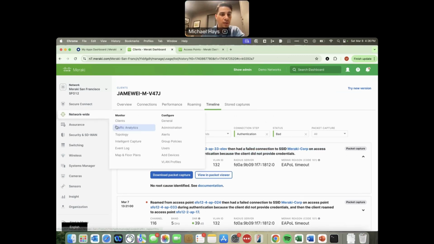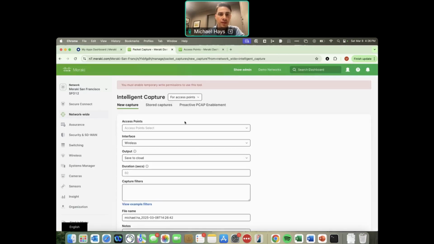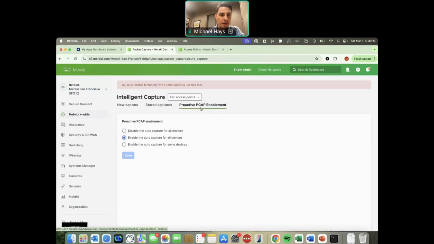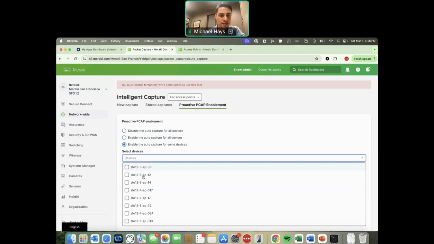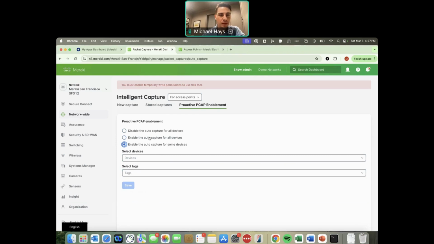If I come up here to network wide, just to show you how those packet captures work, and go to intelligent capture, you can see for all access points, there's that proactive PCAP enablement. I can enable it for all devices. I can do it just on some devices, select my access point. I can do it based on tag. If there's just some locations I want to do it, I can do that based on tag. So that's how we'd set it up in terms of taking those proactive packet captures.